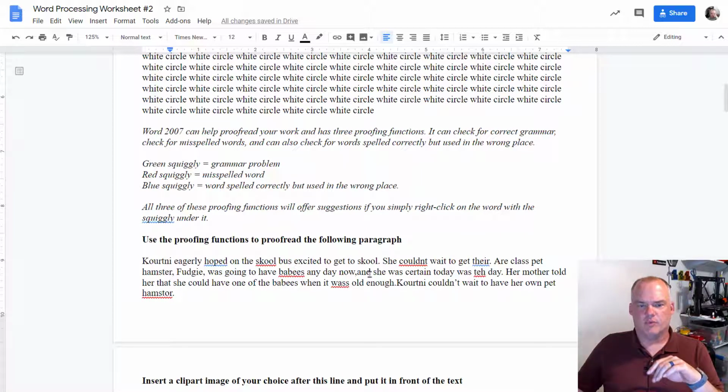Next, we are going to use the proofreading functions to proofread this paragraph. In this word processor, we're getting a red squiggly and a blue squiggly. Some word processors actually have a green squiggly as well. I don't think this one does. But each one of these, obviously, you can just fix.